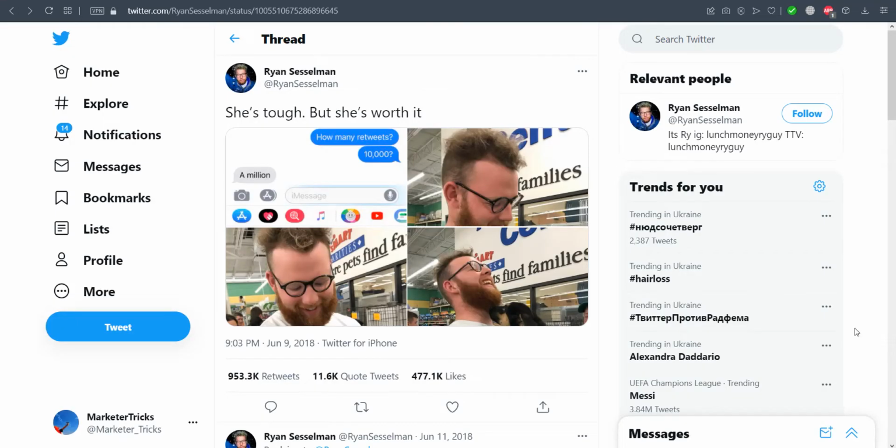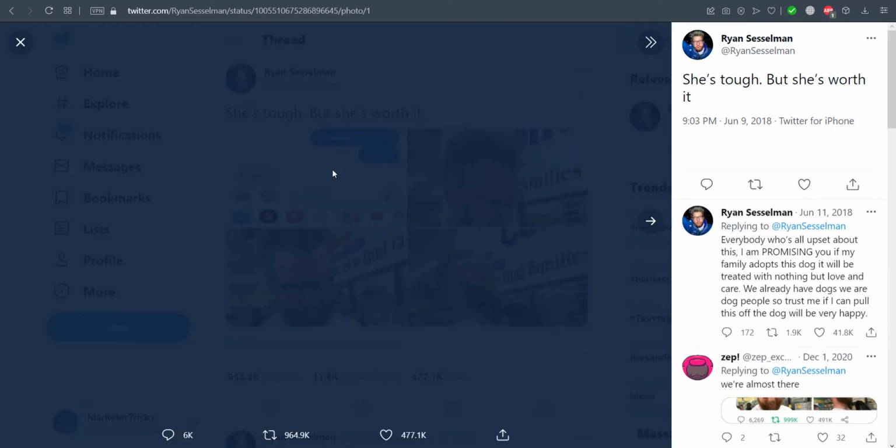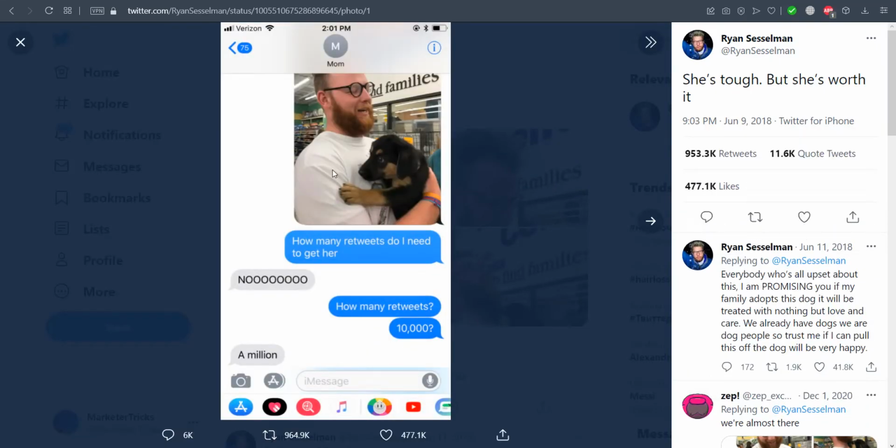The internet loves animals, particularly dogs. So when someone asks for retweets so they can be allowed to get one, people came out in full support. Here Twitter user Ryan Salesman shared a screenshot of a conversation where he was told he could get a dog if he got 1 million retweets.